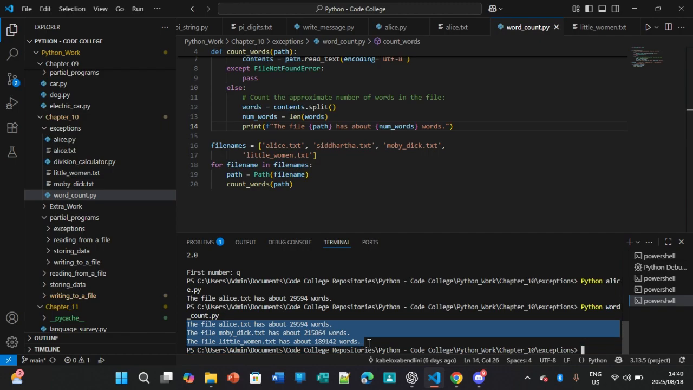So file alice.txt has about 29,594 words. File moby_dick.txt is about 215,864 words. File little_women.txt has about 189,142 words. So that's what we're sitting with here. So that's what we've got here.